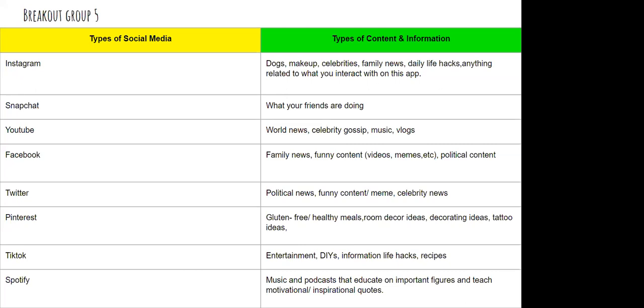Snapchat, what your friends are doing. YouTube, world news, celebrity gossip, music, blogs. Facebook, family news, funny content, videos, memes, etc., and then political content. Twitter, political news, funny content, memes, celebrity news. Pinterest, gluten-free, healthy meals, room decor, decorating ideas or tattoo ideas. TikTok, entertainment, DIYs, information, life hacks, recipes. And then Spotify, for music and podcasts that educate on important figures and teach motivational, inspirational quotes.